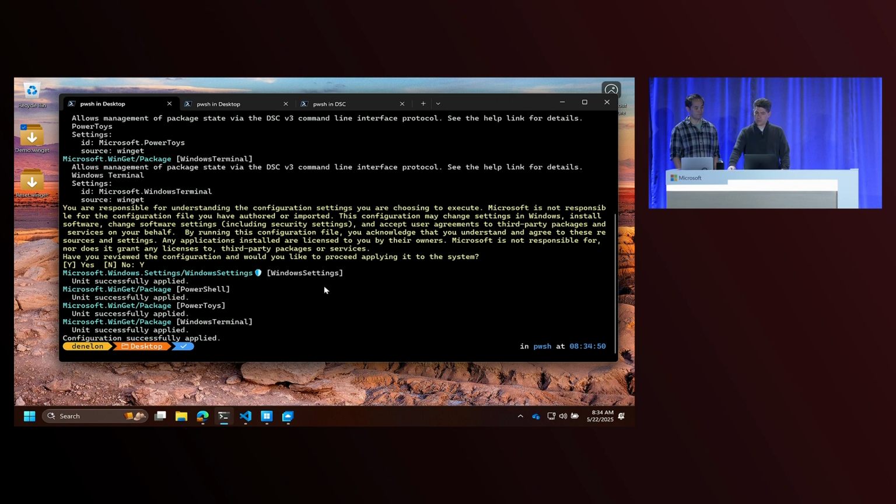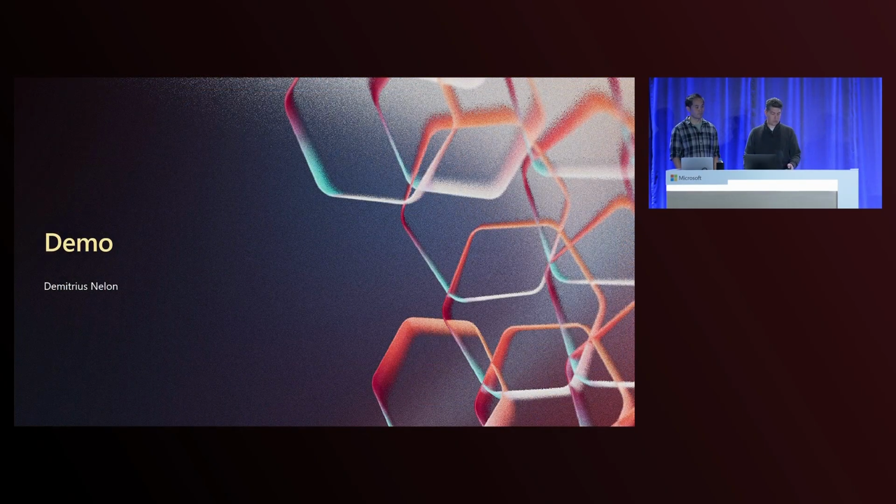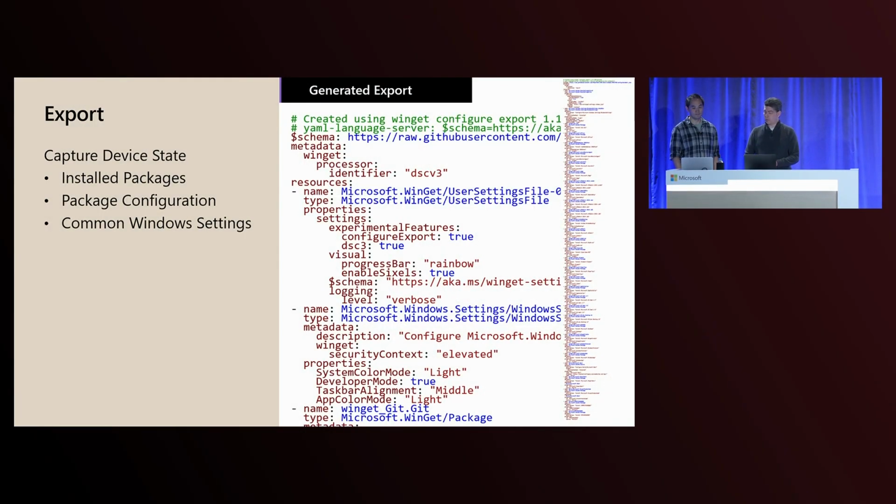And it's successfully applied. So I'm going to jump back into the presentation real quick. One of the things that we don't want to have to do is figure out how to manually write these files. I've got my environment set up the way I like it. I just want to be able to get this configuration file checked into source control or USB drive or sneakernet or whatever to somebody else to help them get set up. That's kind of a non-trivial activity to do manually.